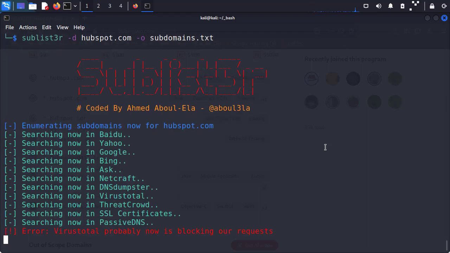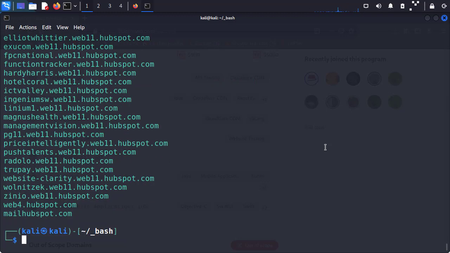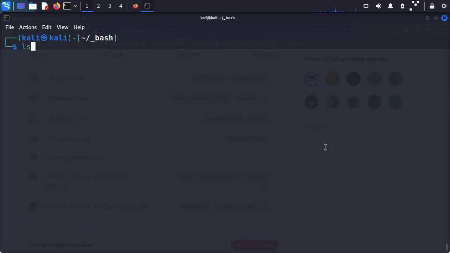So we're going to let Sublist3r run real quick. It's only going to take a moment. But this is going to get us quite a bit of data to work with so that we can play around with some of the other command line utilities and see how they work. There we go. And we can see our subdomains.txt.